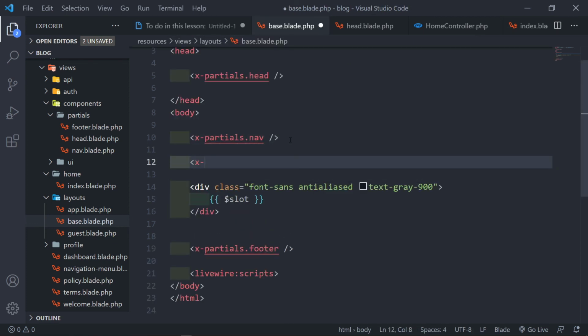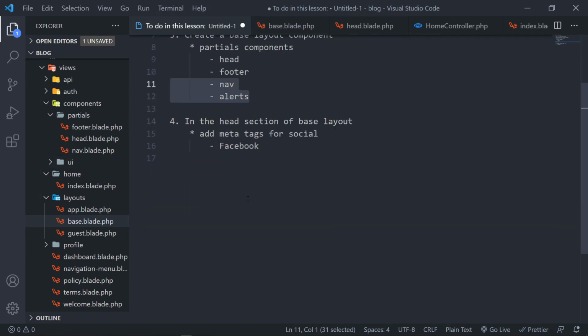All right, so we link that, and we're going to obviously add our alerts just underneath this. So x UI dot alerts. All right, so we got our alerts in there. We got our nav. So what else must we do?